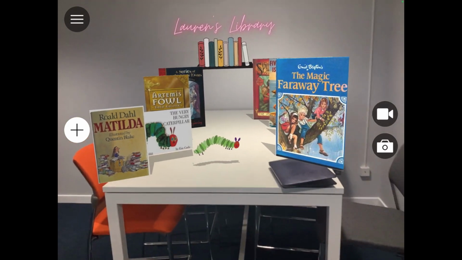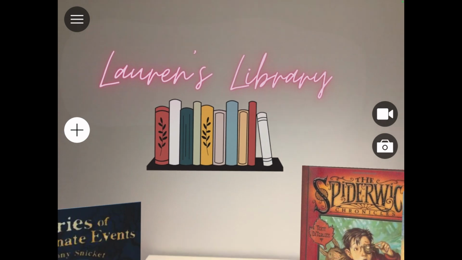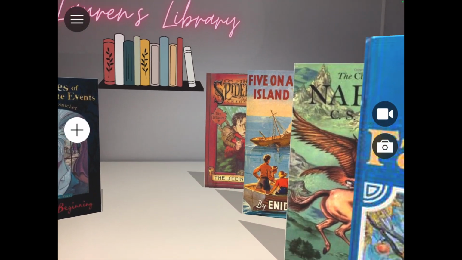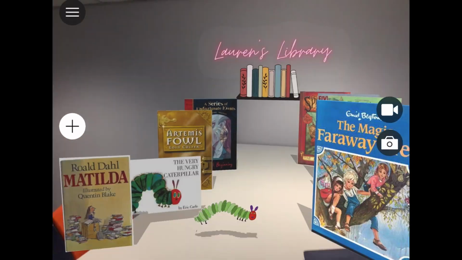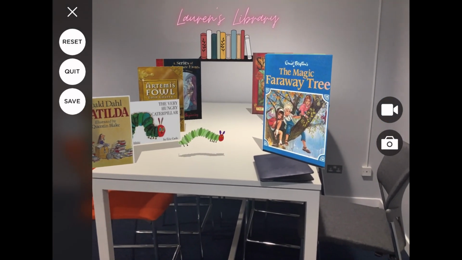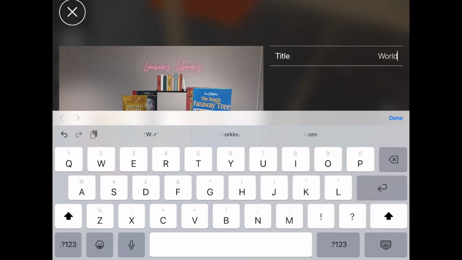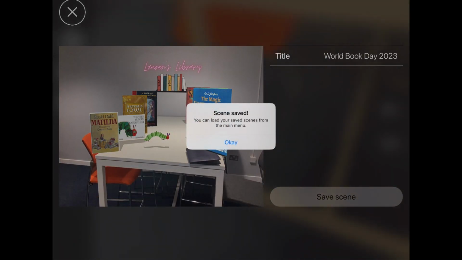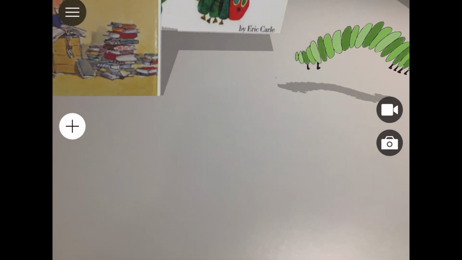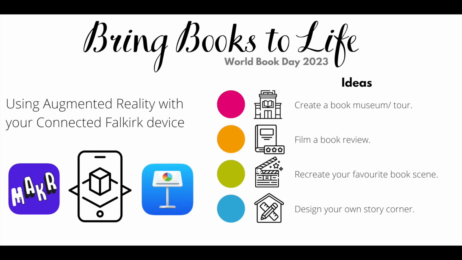For example, I might now hit record and start recording my tour of my book museum. Or I might do a book review or recreate my favourite book scene using my favourite character, the very hungry caterpillar. Remember before you leave the app to save your creation so that you can come back to it any time. Once it's been saved, you can find it by hitting the library button at the bottom of the screen beside templates, and this means that you can open it again whenever you come back into the app, and it will recognise that same environment again so that you can redo your library.